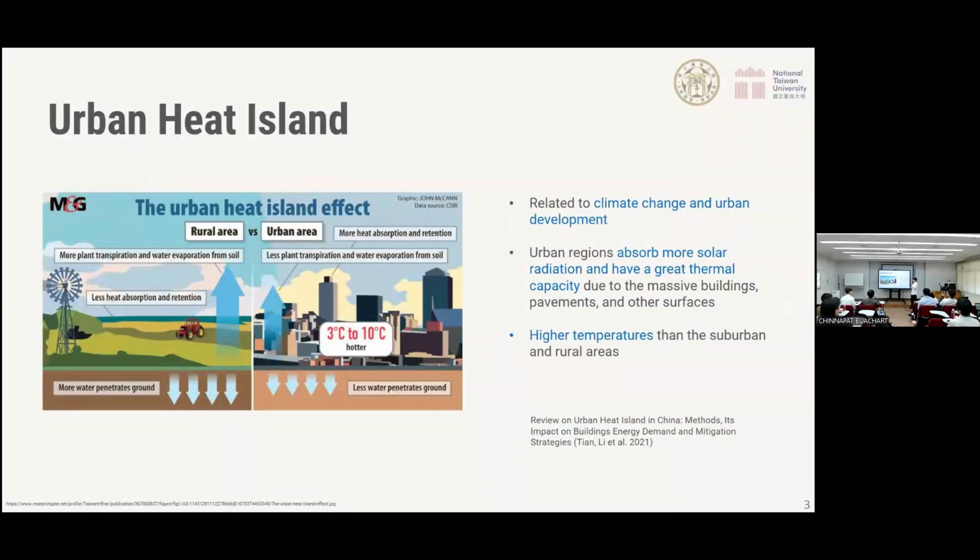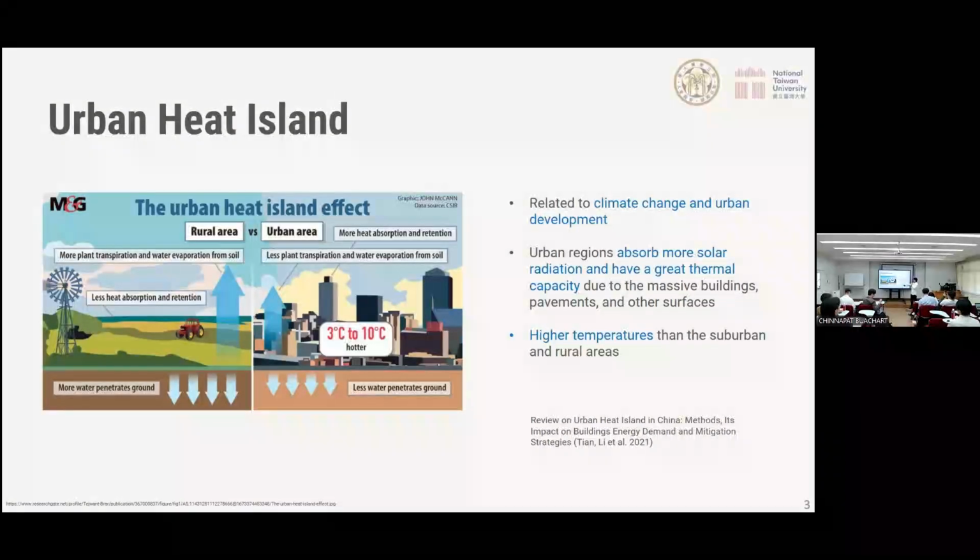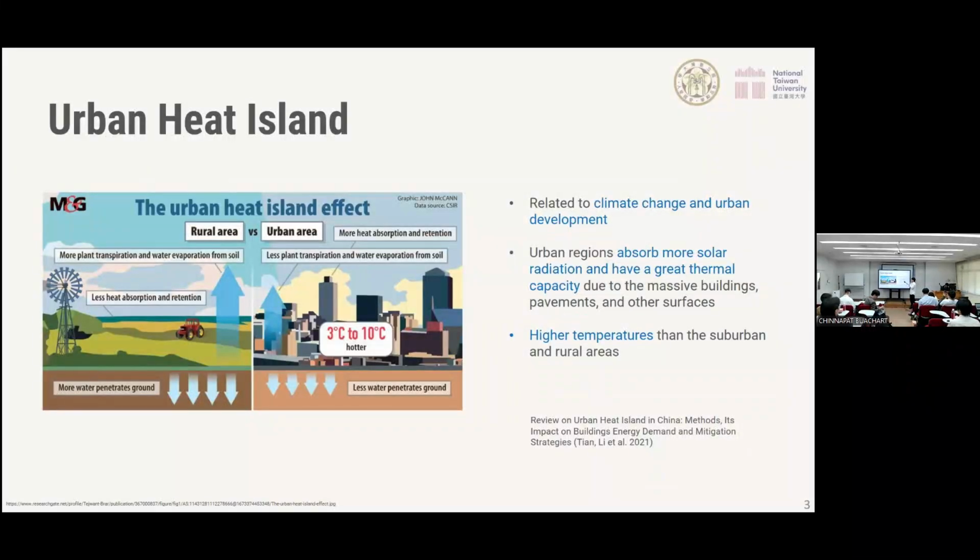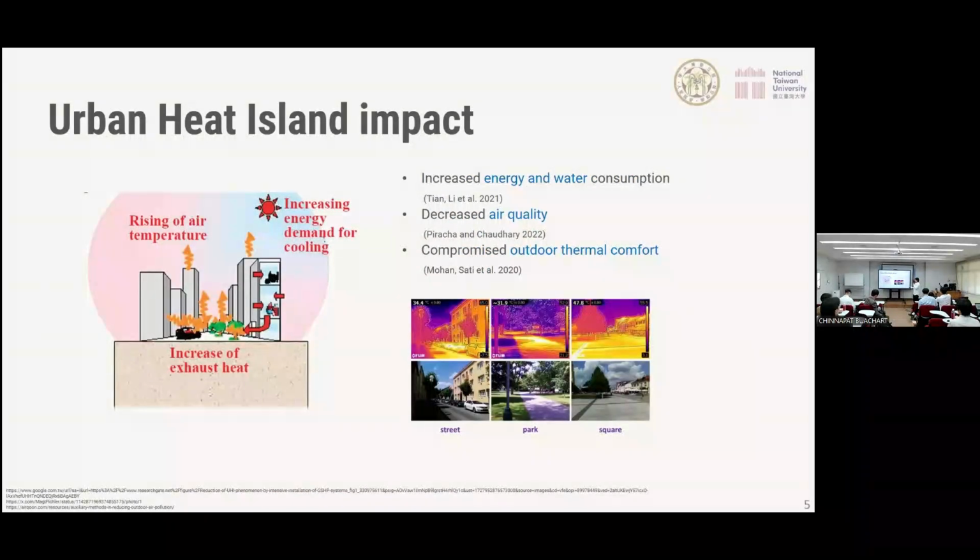Here's today's content. In recent years, urban heat island has been a critical issue for cities. A city will have higher temperature compared to a suburban area, and urban heat island is mainly related to climate change and urban development. From previous research, they found that a city will have a higher temperature by 3 to 10 degrees. Urban heat island also has some impacts on the city, like decreasing air quality, increasing water and energy consumption, and it also compromises outdoor thermal comfort at the pedestrian level.